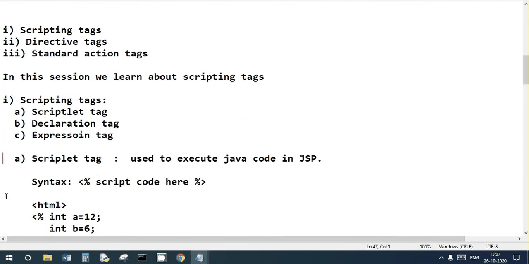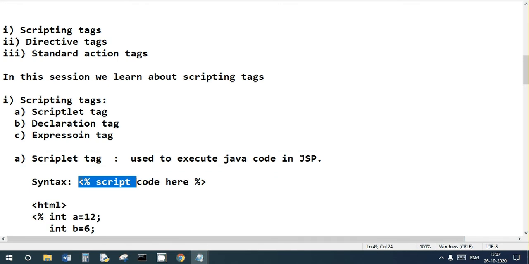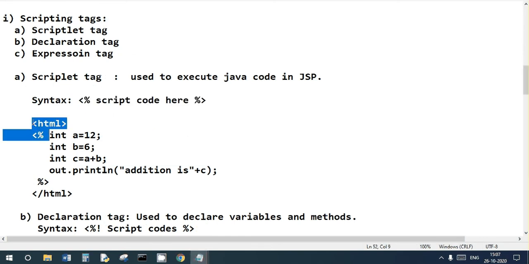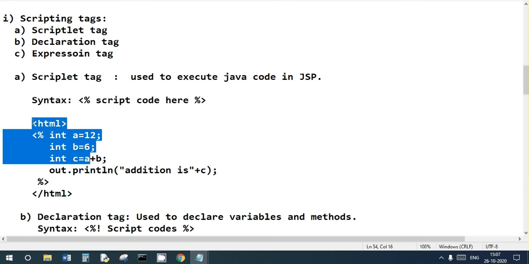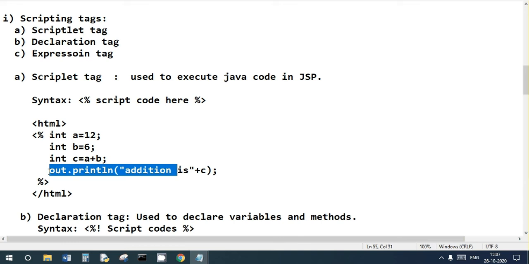The first one is the scriptlet tag. Use it to execute Java code inside JSP. The syntax is less than percentage, script code here, percentage greater than. I developed one code here in HTML. I open the scripting tag and have written some code, addition of two numbers. You observe here out, which is a JSP built-in object. Then the closing tag.